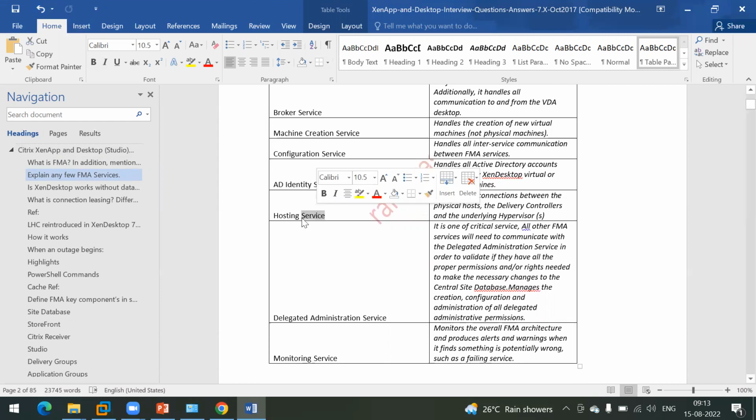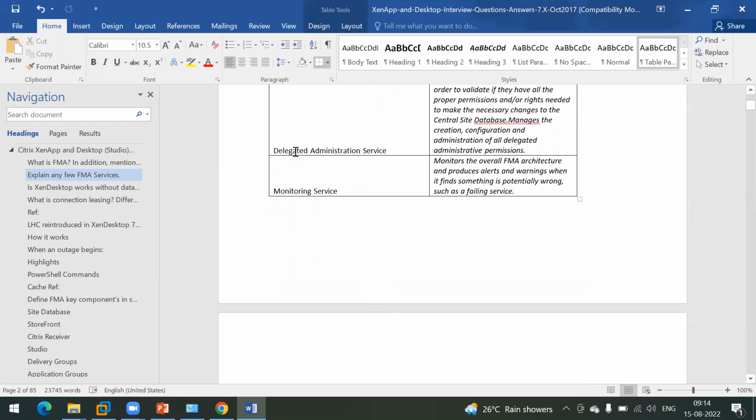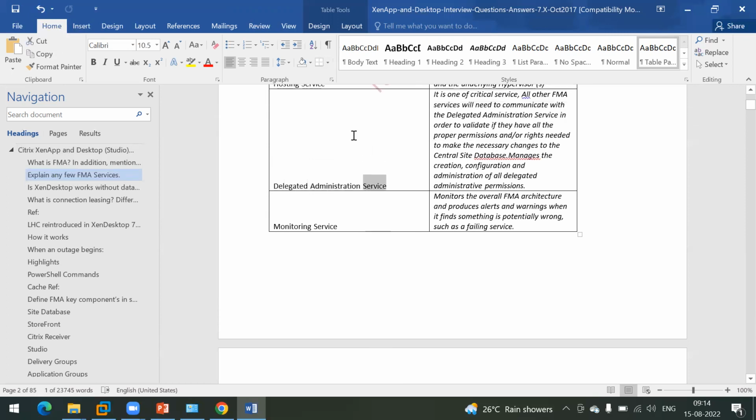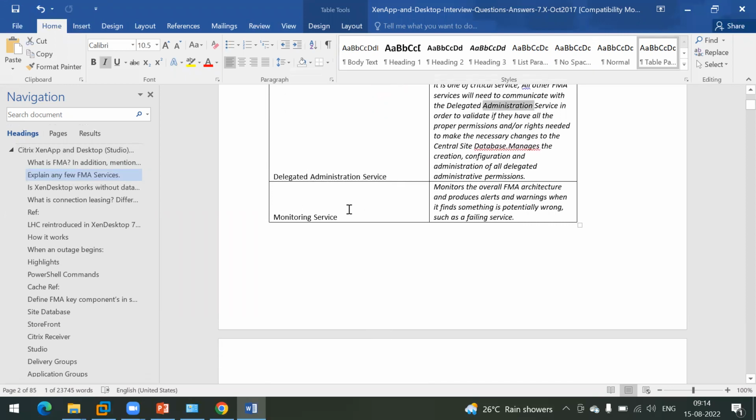The hosting service is for the hypervisor. Why? Because we are hosting all the virtual machines on our hypervisors only. Okay. And the next one is the delegated administration service, which is responsible for validating the administration and database management. The monitoring service is for the monitoring perspective.